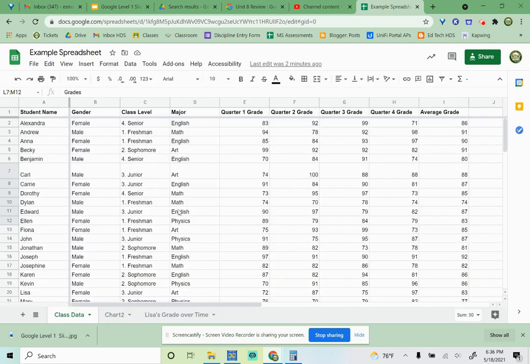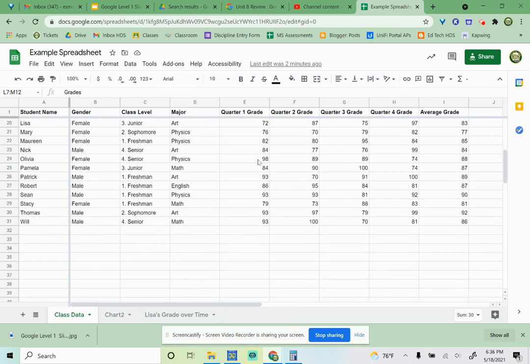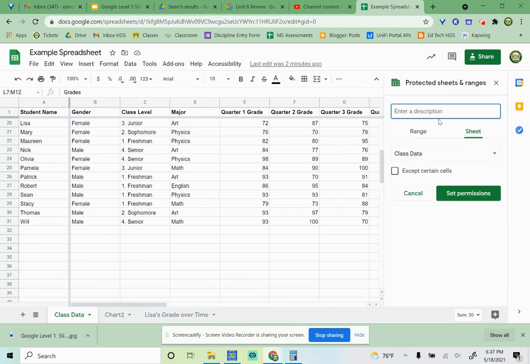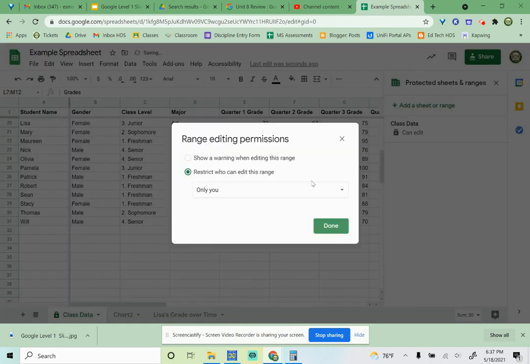All right, one last thing I want to show you. I don't want anybody to be able to change this sheet now that I'm done. So I'm going to protect it. I'm going to protect this sheet, and I'm going to set permissions. I can edit this range, or someone else can edit this range, but only one other person, or however you want your permissions set. So I'm going to say only I can edit this range.